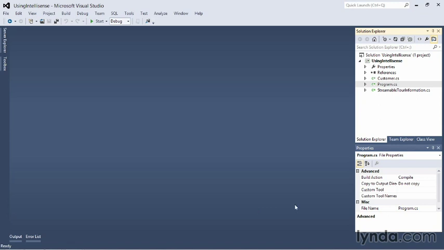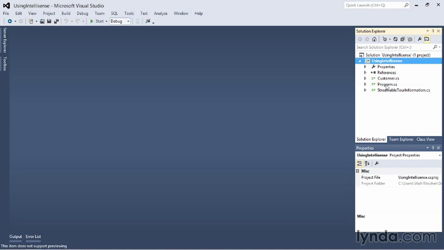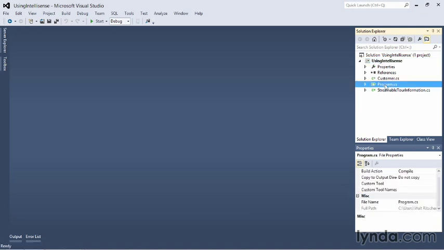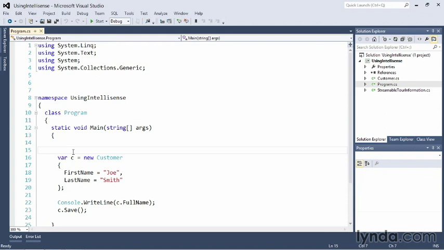To demonstrate this, I'll use this Using IntelliSense project, and I'll start by opening up program.cs. I want to instantiate an instance of this class over here, streamable tour information.cs. So I'll start by writing some code.